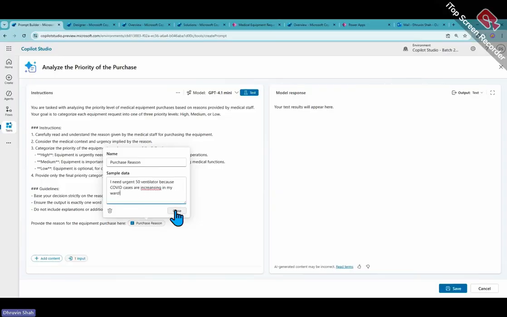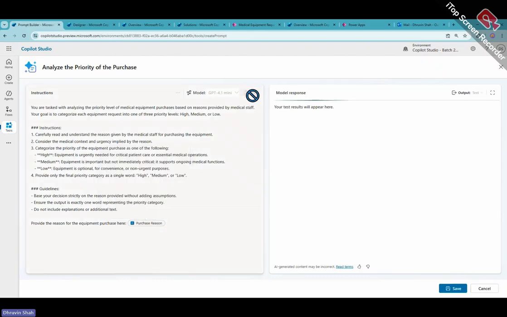Okay, and now you can simply click on the Test button over here and let's see what it comes up with. So it comes up with high priority.